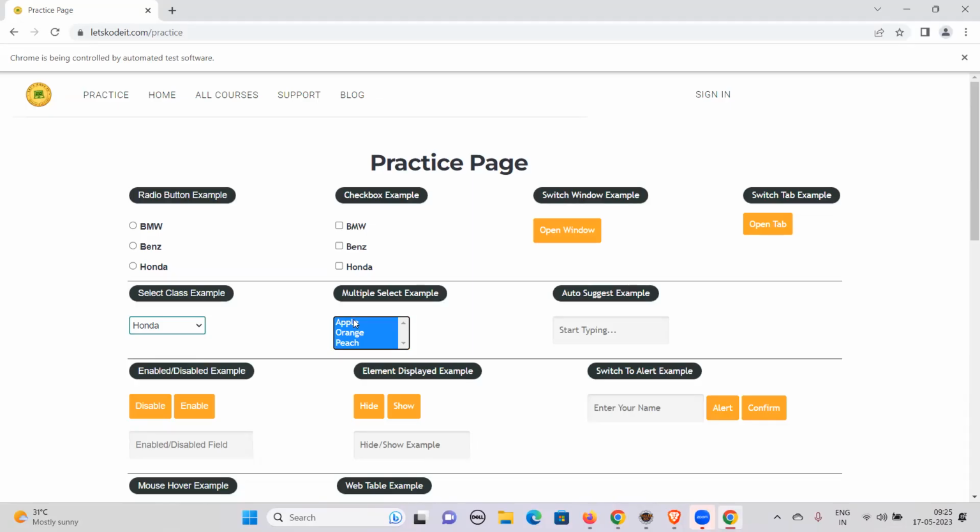Deselect by index, deselect by visible text, and deselect by value. So this will be helpful when we are working on this multi-select. isMultiple is like a Boolean value; it will return whether that particular element is a multi-select. And then deselectAll will deselect all. And getOptions will return you all the options which are available in this particular drop down, or here in the multi-select list.